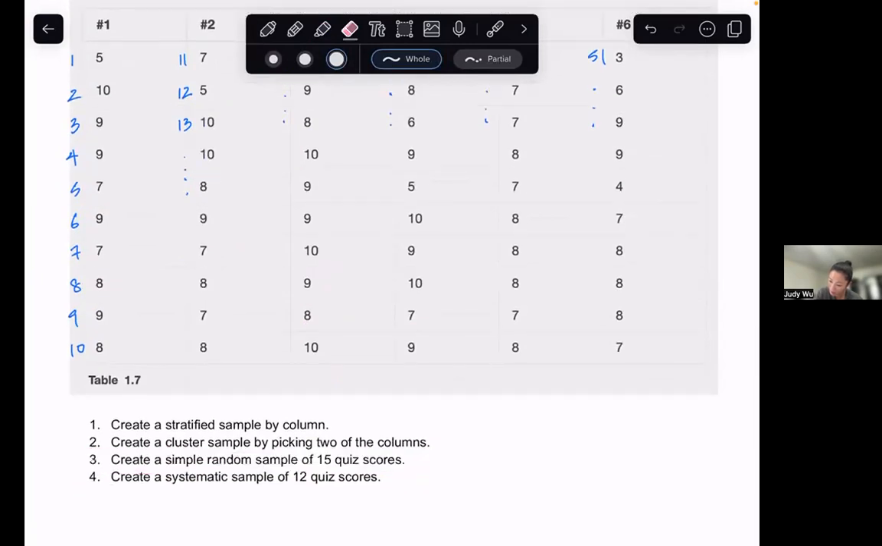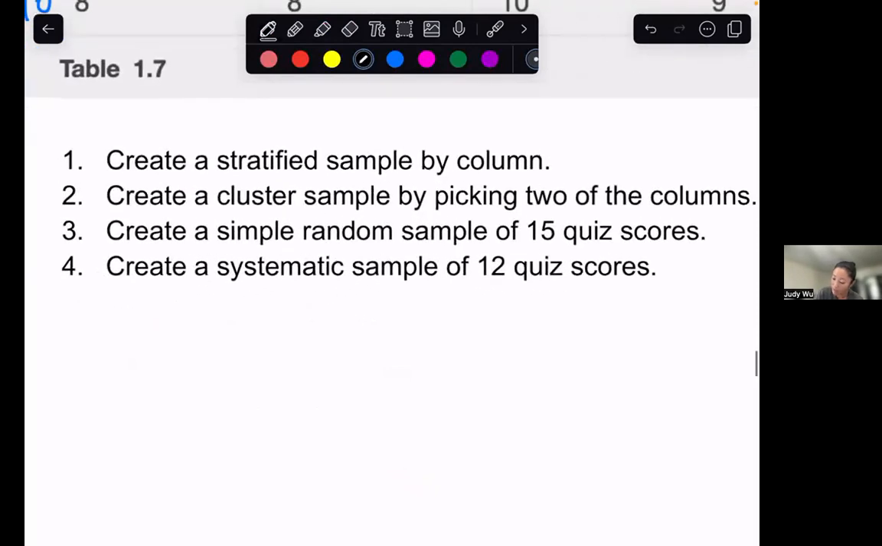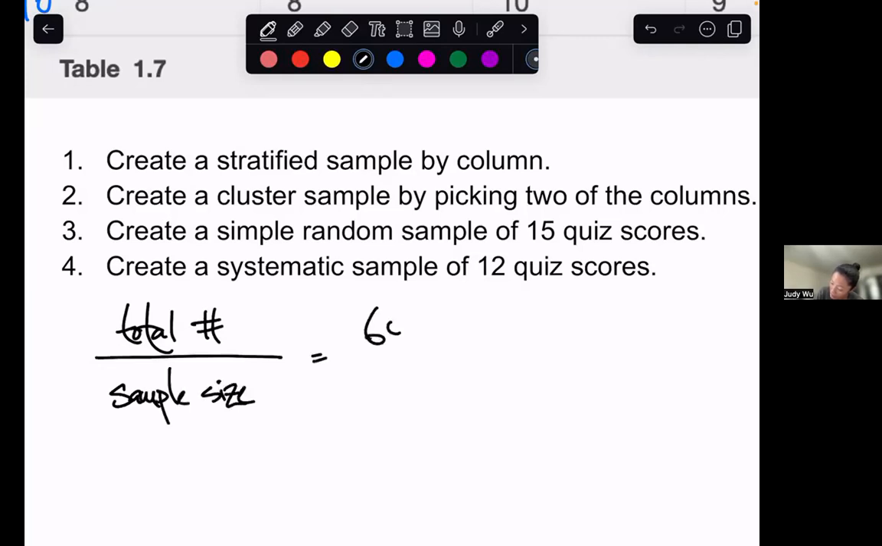All right. So create a systematic sample of 12 quiz scores. Okay. So I think the easiest way to take a look at this is if we take the total number of data points and divide it by our sample size. Okay, so we have 60 data points. We want a sample size of 12. That means we're really looking for every fifth score.